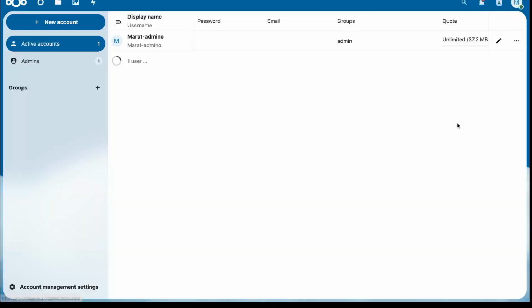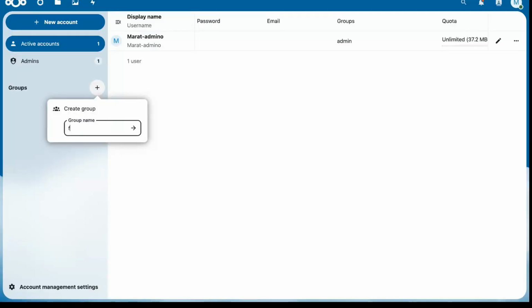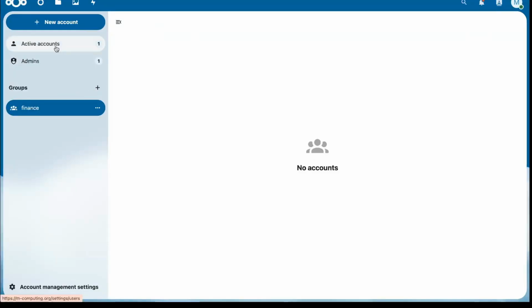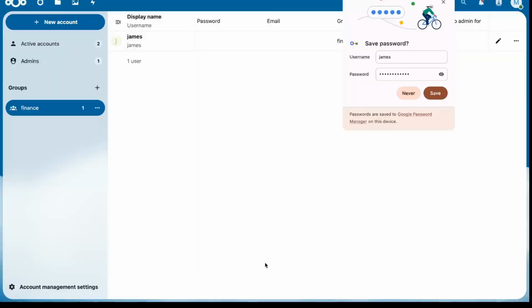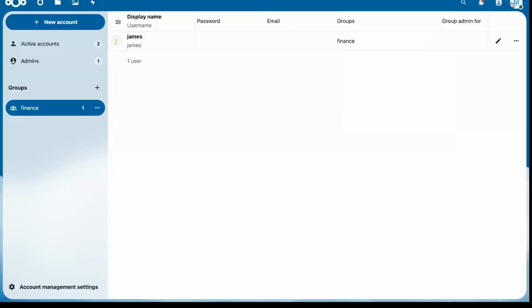And now let me show you how to create users, which is quite straightforward to be honest. Create a group first. And now create an account that will be part of that group, the finance one, but will not be an administrator. It will just be a regular user. Okay, the user has been created, so let's log out and relog in as James.